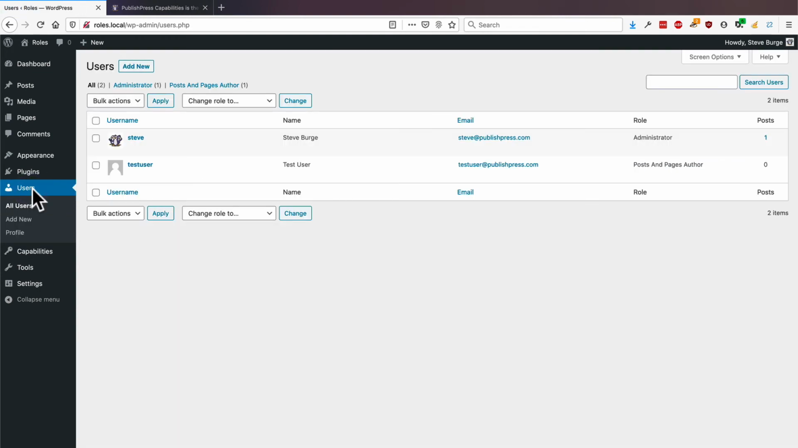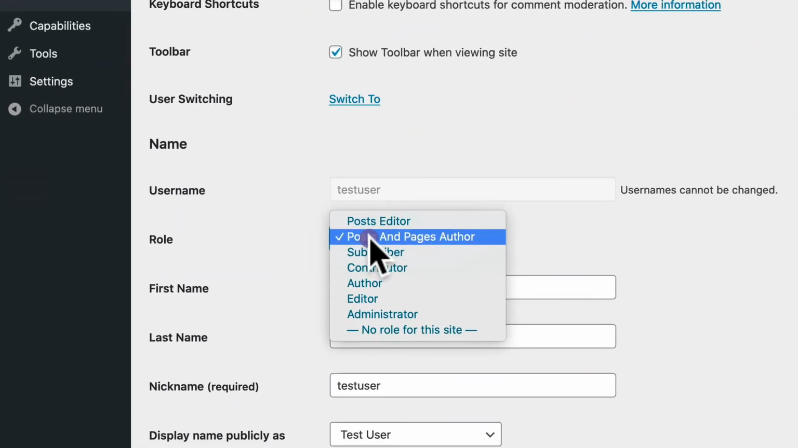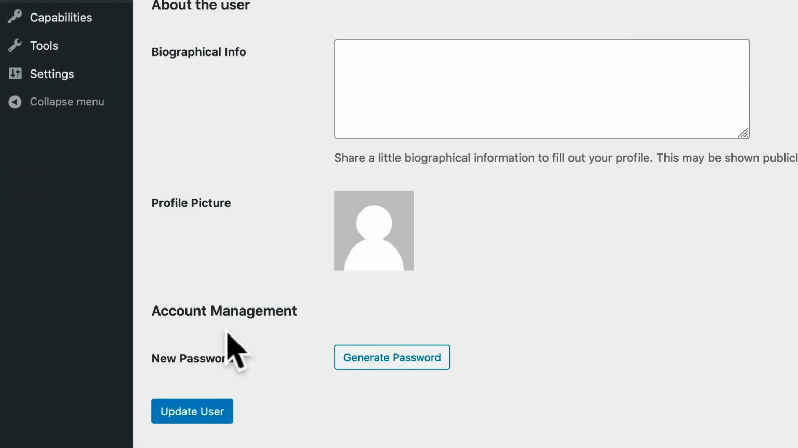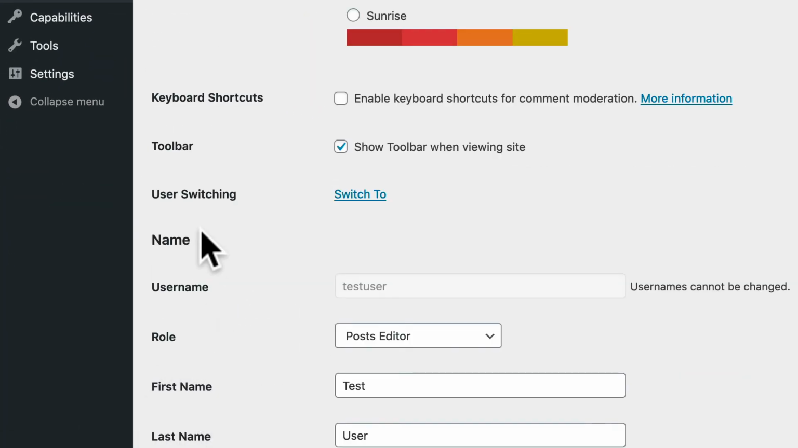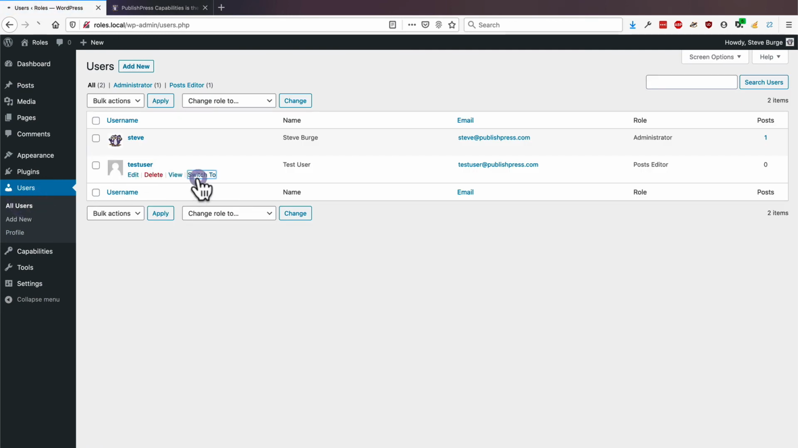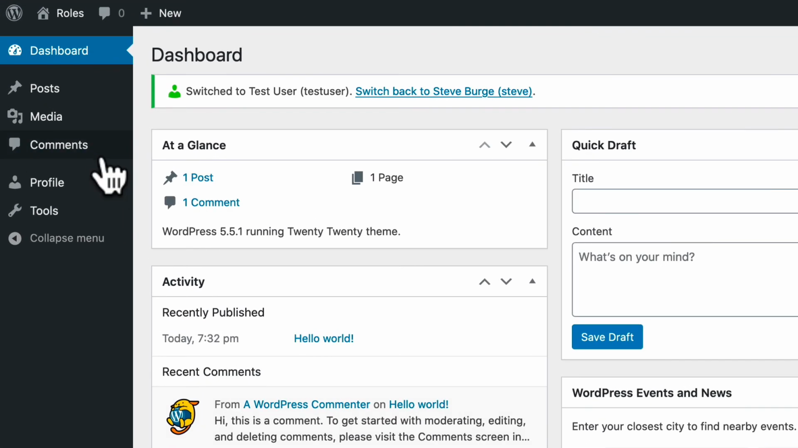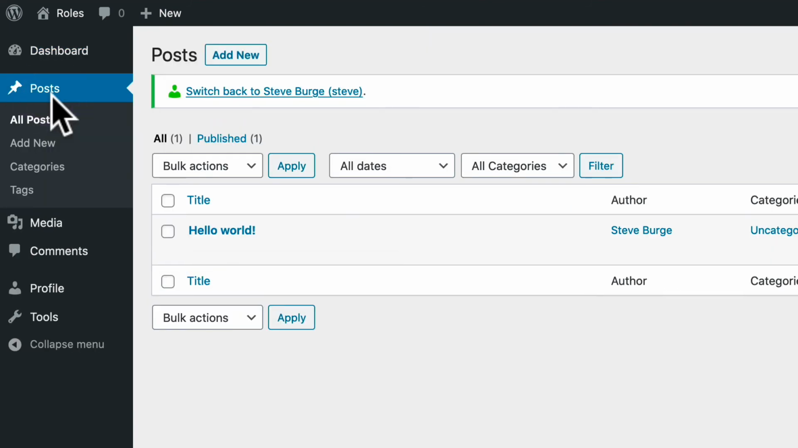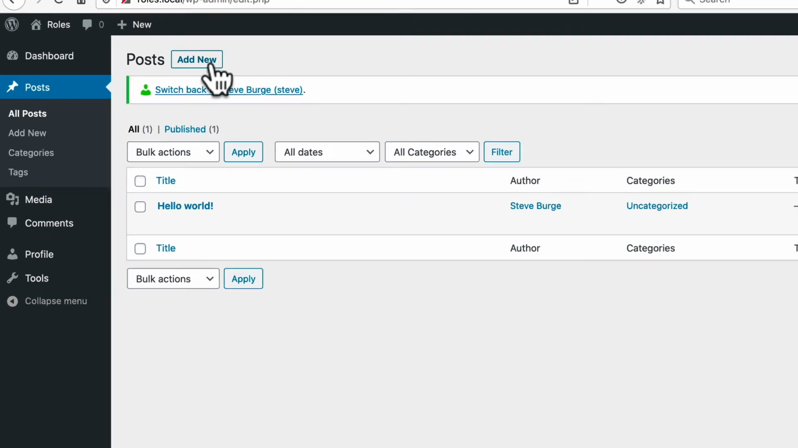And before I actually give this to a real user, let me go ahead and test it. And my test user is now in the Posts Editor role. And if I test their account, they no longer have any access to the Pages screen, but they can go to the Post screen and they can edit other people's posts and click Add New to create their own posts.